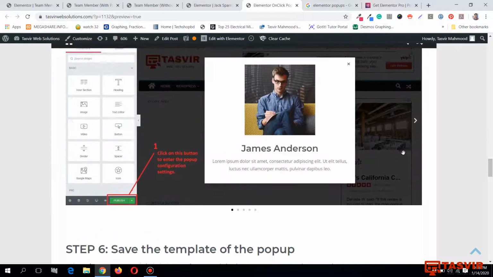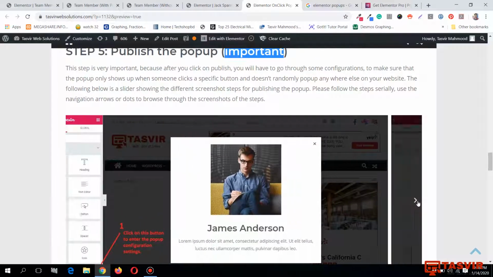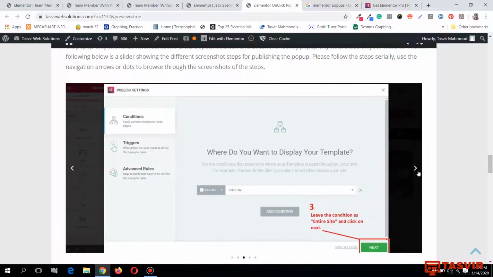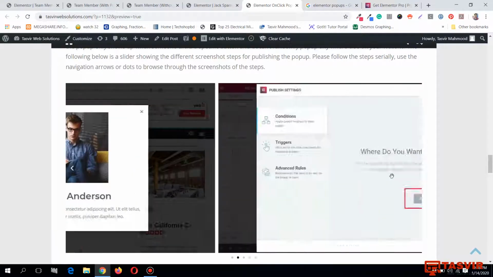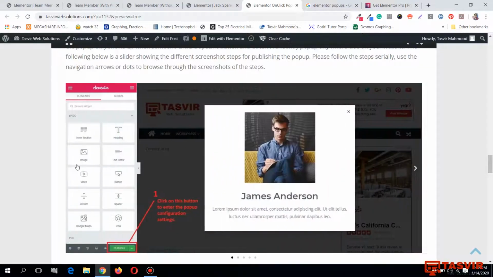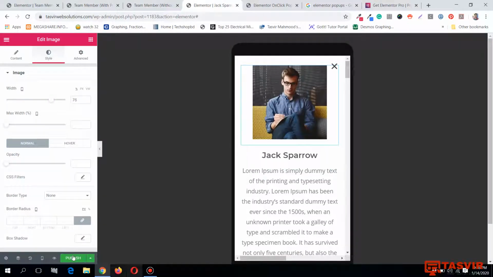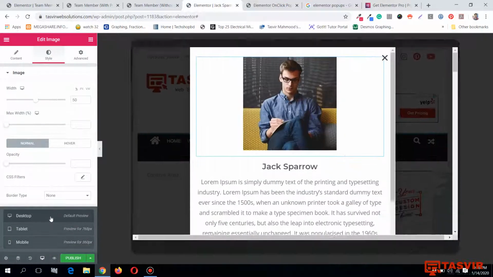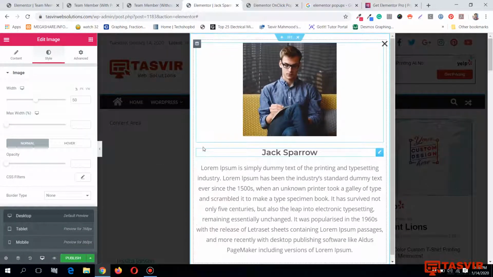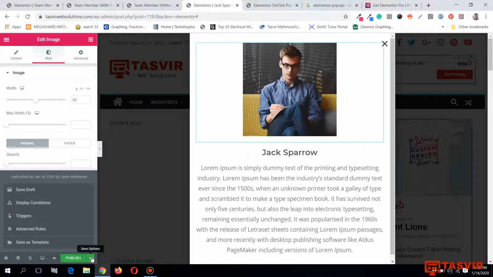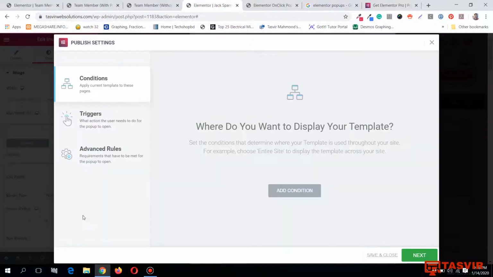Already all the conditions are shown over here in this blog post. Let me just show it to you myself. Okay, this is my pop-up. Let me go back to the desktop mode and I'm going to publish this. So when I click on publish, sorry, let me just publish.